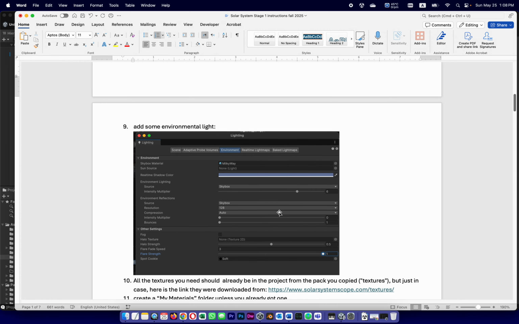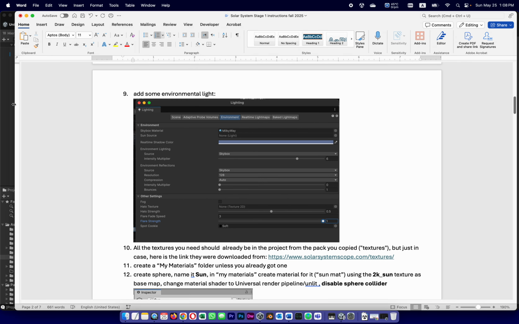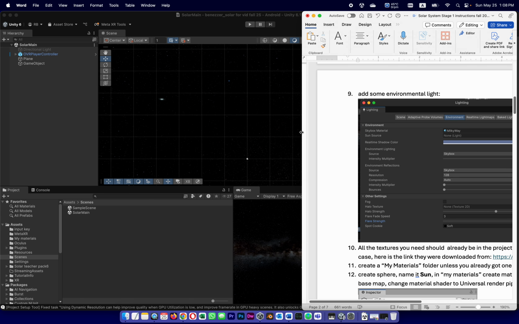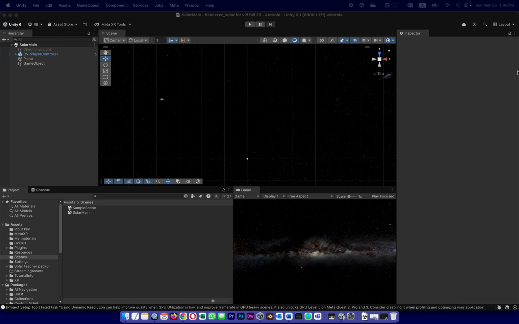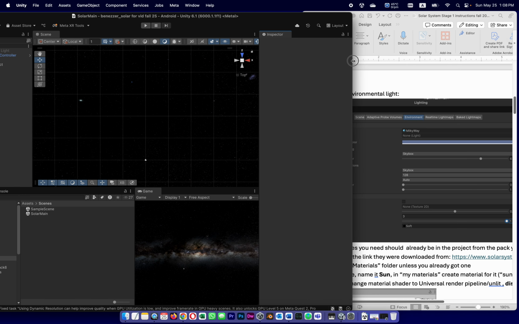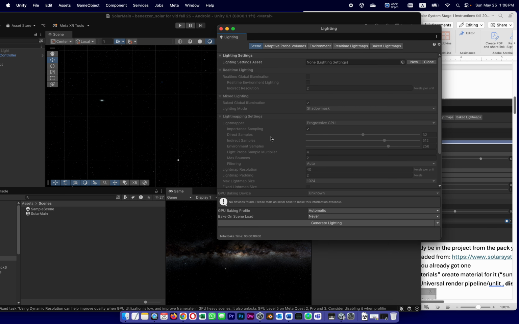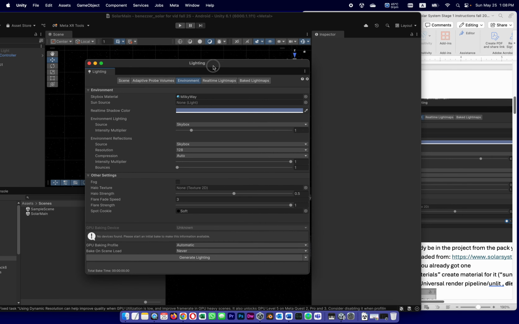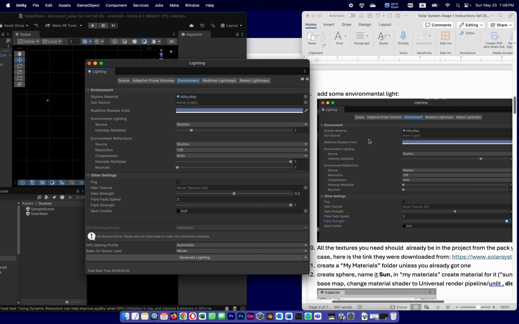While we're there, changing the skybox on the same dialog, we're going to add some environmental light. So I'm going to push this aside like this, so I can put my Unity and Word, the instructions, side by side. That way I can go Window, Rendering, Lighting, Environment, and I can copy what's in the screenshot.